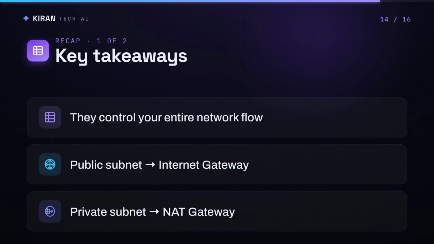Let's pull the big lessons together. First and most important, route tables control your entire network flow. They are the brain deciding where everything goes, and almost every connectivity question in AWS eventually comes back to them.